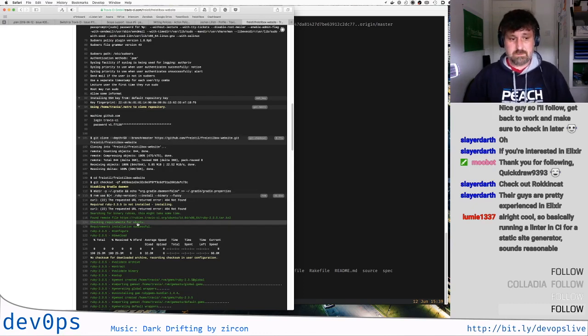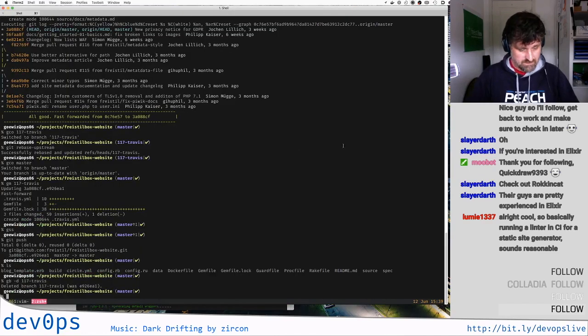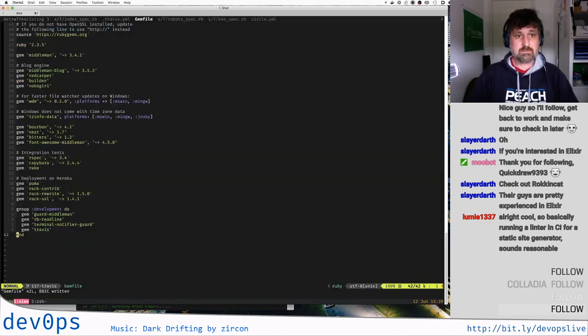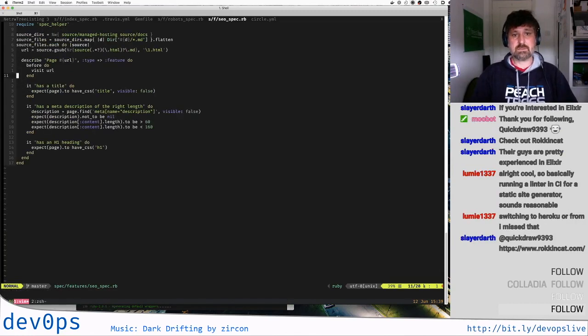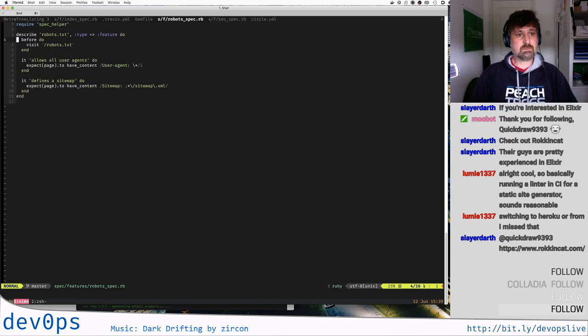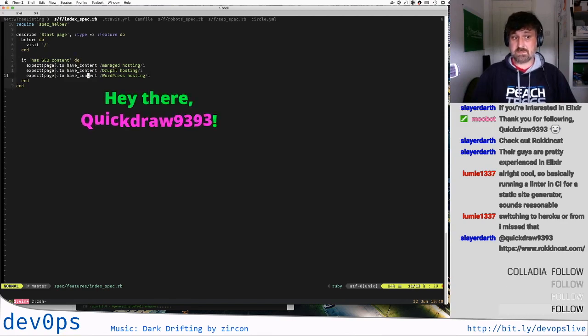Yeah, it's linting, and I have a few tests. Let me show it to you here. Something like this, or even this. Oh no, let's see. The index spec was the most readable, I guess. Simply start a web server, so it'll start Capybara, and then make sure that our start page has the most important SEO keywords on it. Things like that.